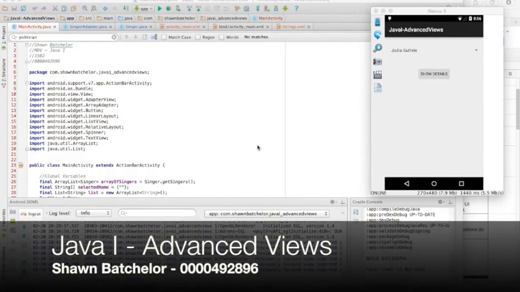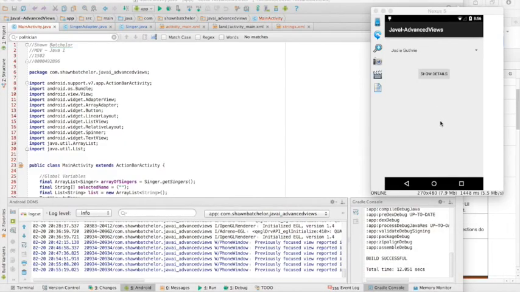Welcome to my week 3 review video for Java 1 term 1502. So today, this week, we were tasked with creating an application that displays advanced views in a master detail flow. So let me show you my application real quickly. Pretty much it's got a portrait and a landscape view. In portrait, you will display a spinner, and in landscape, we display a list view.